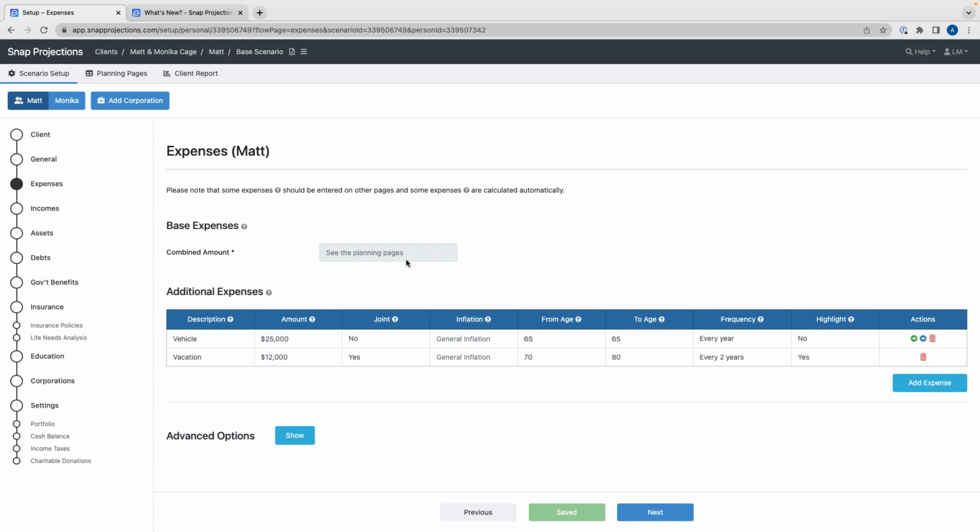Because we've already created the plan for them, the place we can make the changes to their base expense and the combined amount that we want them to spend is going to be on the planning pages. So what we'll do here is look at what additional expenses they have.